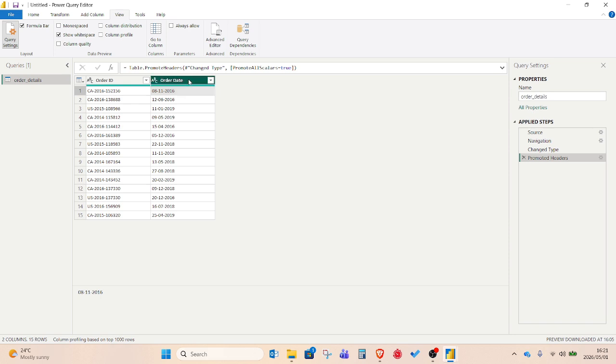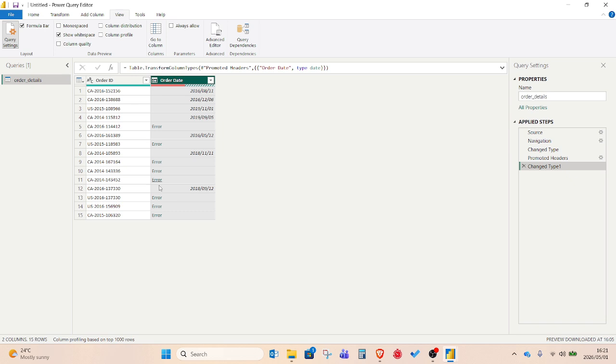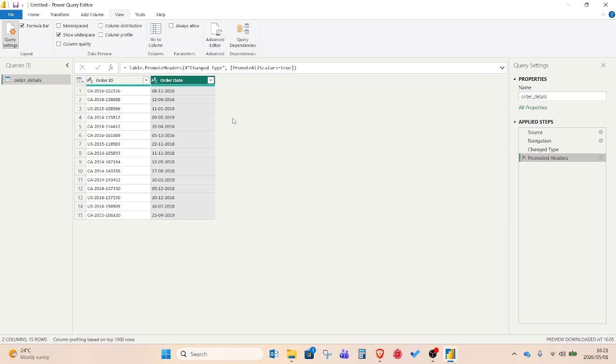We right click on the column, we go to change type, and instead of simply saying date, because if we say date, let's just notice what happens. If we say date, it's going to render some of the rows as errors. So that is a problem now. Because Power BI has failed to recognize the date format that was in this order date column, it will not convert that date column correctly. So I will undo that step here. Just click on that X to undo that step. Then we go and do the correct thing now.